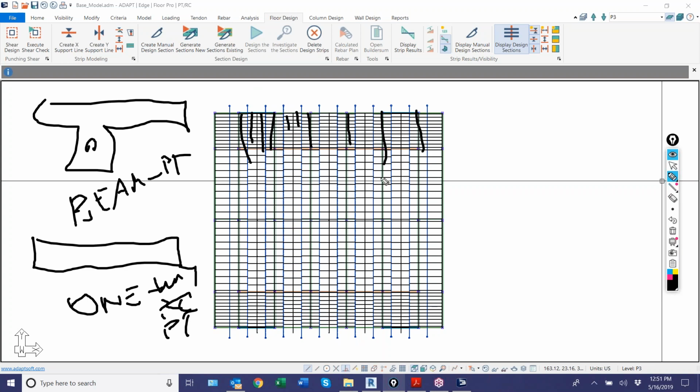Okay, and then next week we'll pick up where we actually model the one-way strips. We're going to model just a uniform strip in the X direction and copy that over multiple times. And then we'll add PT to this and process it for the stress checks and the design for gravity.